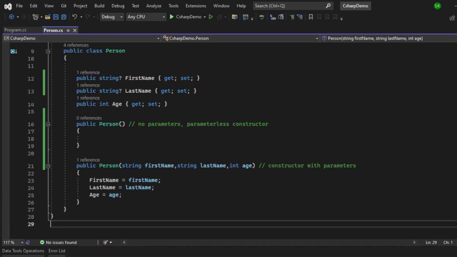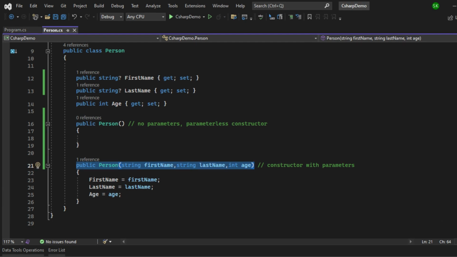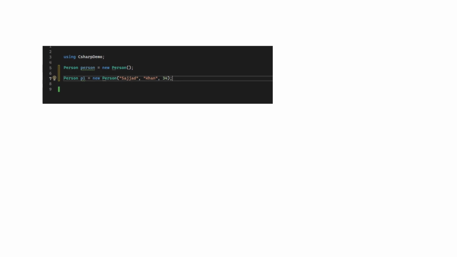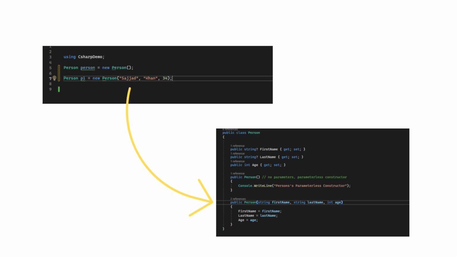A constructor can also accept parameters. It is called a parameterized constructor. And here we are passing values to the constructor. We must pass the same number of parameters and type of values.